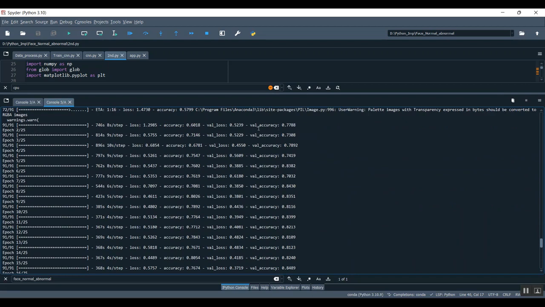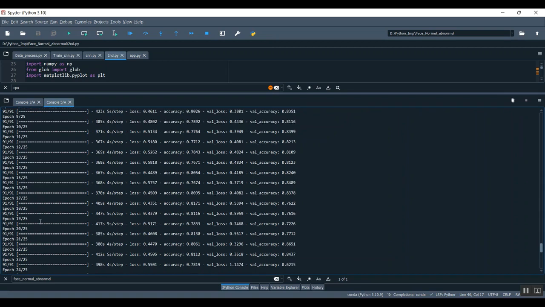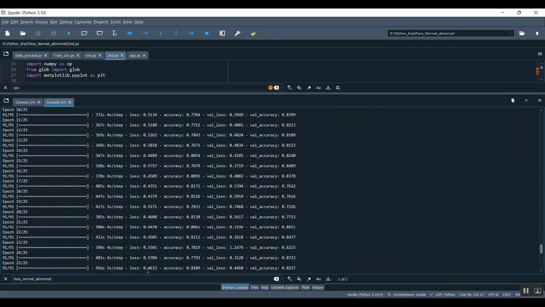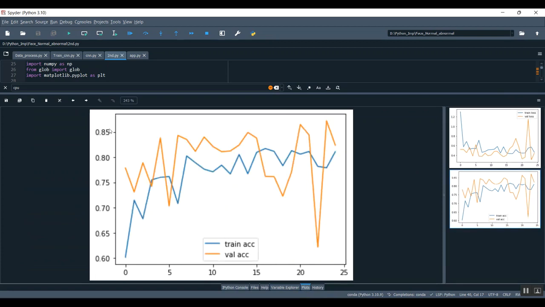For each epoch, we are calculating validation accuracy, validation loss, and training accuracy and loss, up to 25 epochs. We executed it, and the final accuracy is 81.09. And these are the plots: train loss and validation loss, train accuracy and validation accuracy for ResNet 50.